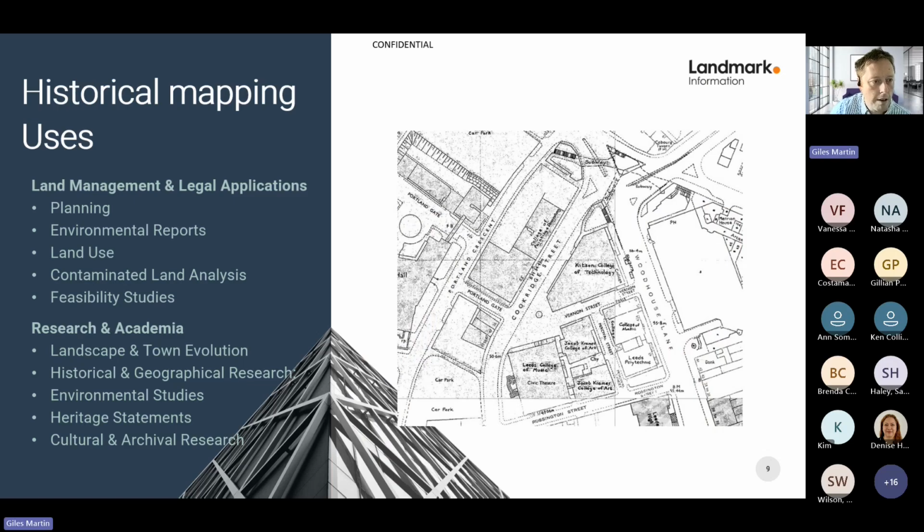There we go. So we have the various uses of the historic mapping now as well. You can use the mapping for land mapping, land management, legal applications such as planning applications, environmental reporting, land use studies, contaminated land analysis. So if you want to see how land has been used previously, it may be that there has been industry in a location where there would be contamination left in that area that you would need to understand. And then obviously for a lot of research projects, so environmental studies, heritage statements, so it's used by people like Historic England, or as you imagine, a great deal.